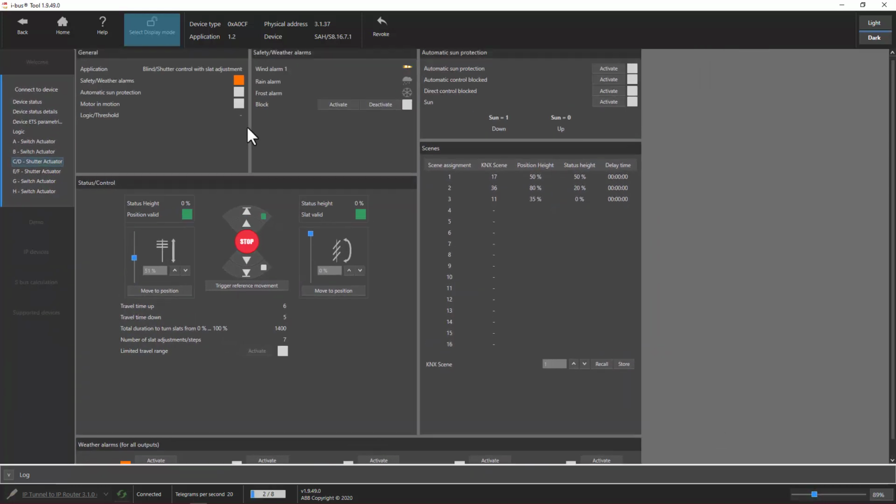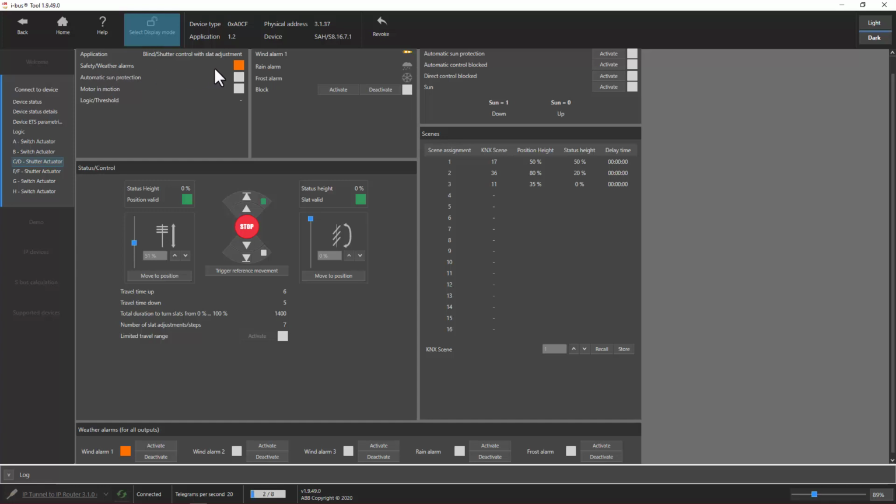Then you will see in general our safety weather alarm is active, and you see here the icon which is now colored. You see the wind alarm number 1 is active, and it drives to the safety position 0%. I cannot drive down again because wind alarm has a higher priority. So now I activate here my wind alarm number 2. Nothing happens because it is not used here.